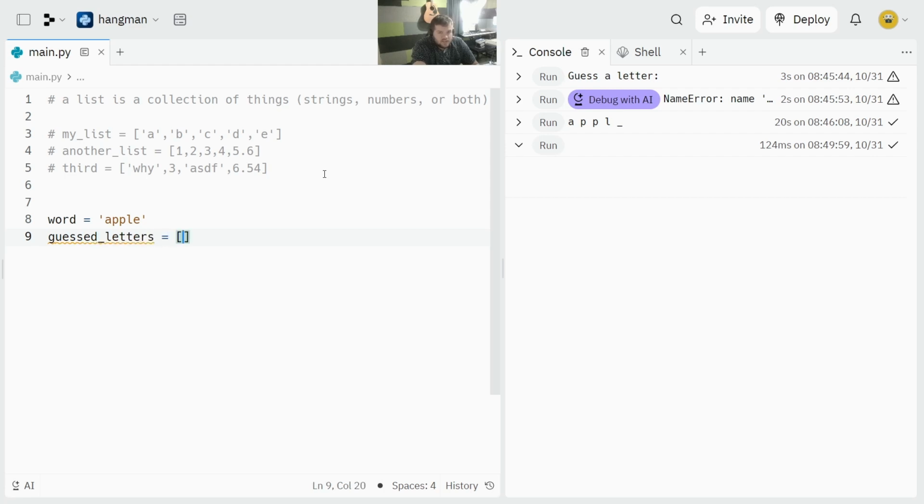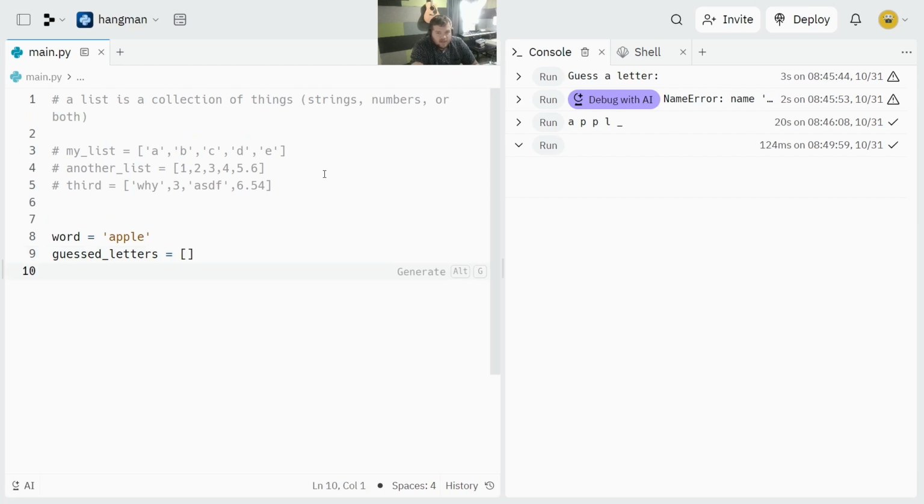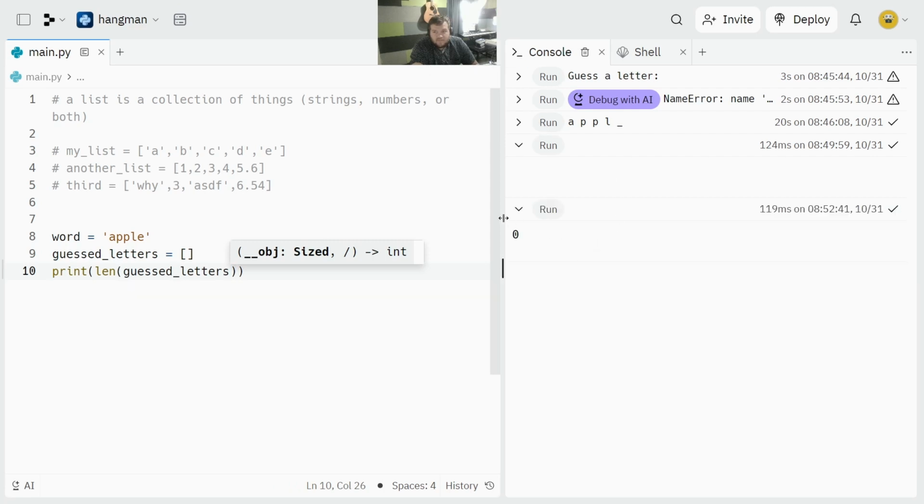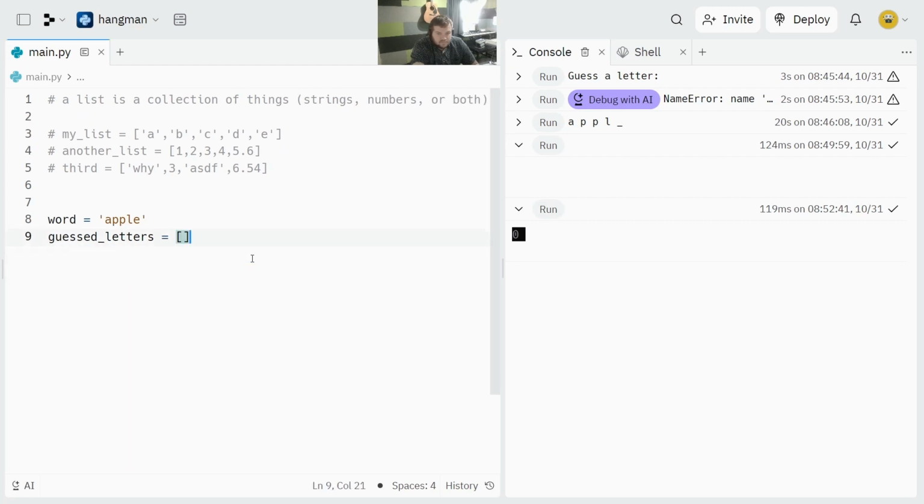And we'll make it just an empty list, like this. Square brackets, make a list, and in this case, there's nothing inside the list. It's actually just totally empty. But this is allowed. I can make a list like this. If you're curious, you can print the length of the guessed letters, and you'll see that the length is 0, meaning there are no elements inside the list. Okay? Don't worry, we'll add some later.